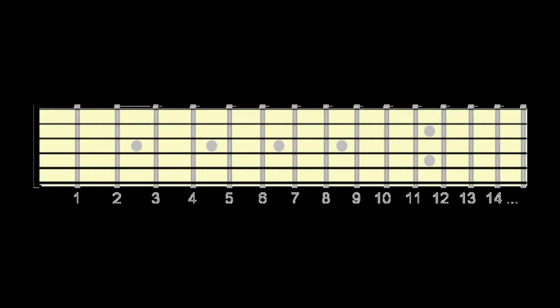Next, let's look at the notes on the A string. Since the music alphabet is already ordered from A to A, all we have to do is overlay it on top of the A string to see the notes on that string. And again, the notes just repeat after the 12th fret.